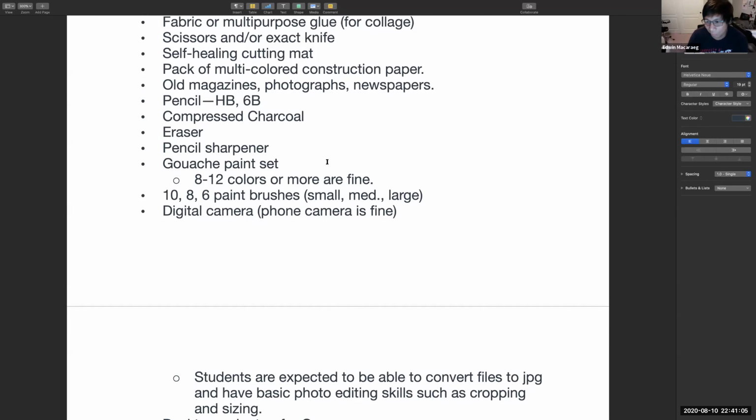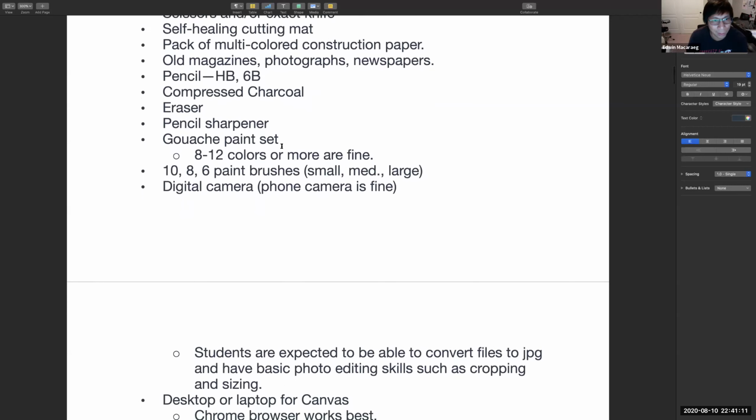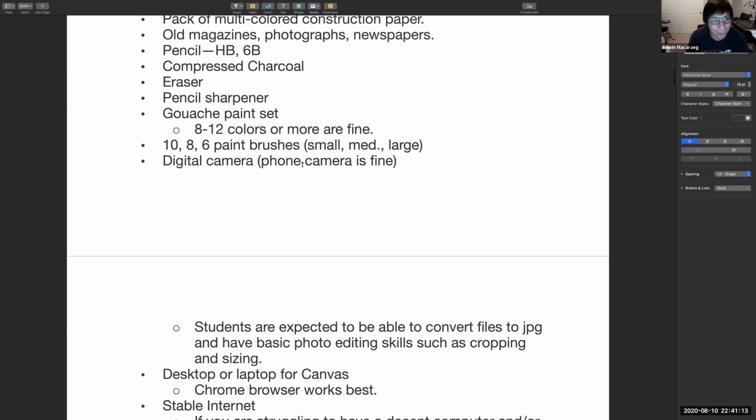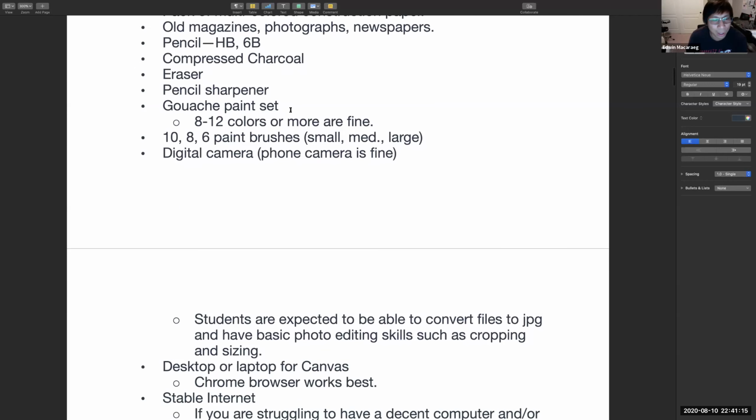You want to try to create some darker lines. Compressed charcoal, we're going to do a little bit of drawing exercises with that. Eraser, of course, pencil sharpener, a gouache paint set, 8 through 12 colors or more are fine. So gouache is a type of watercolor. It is a little bit more opaque. It is more opaque than regular watercolor, which is a little bit translucent.